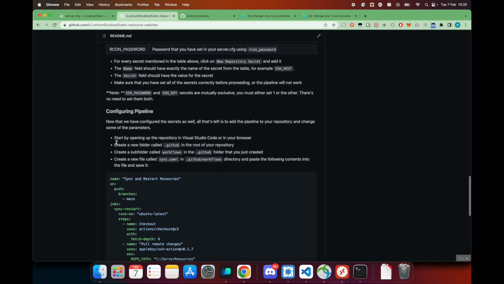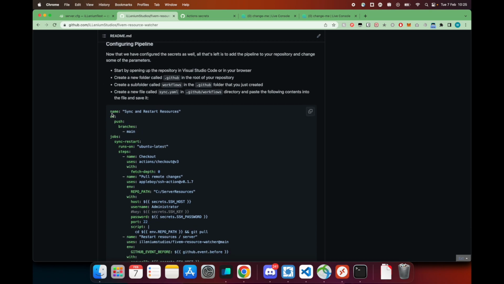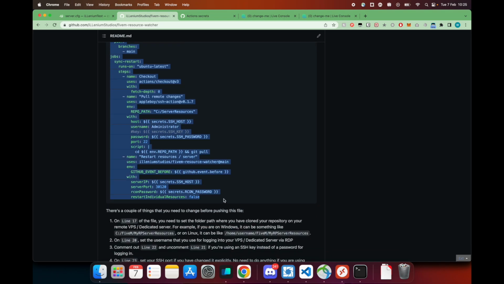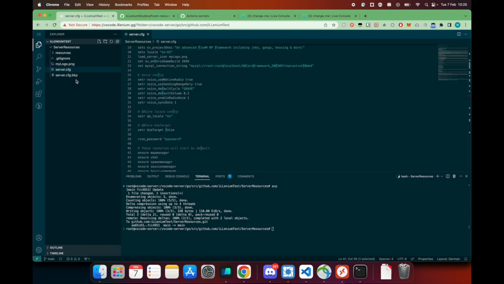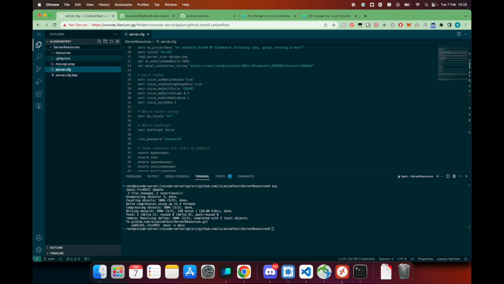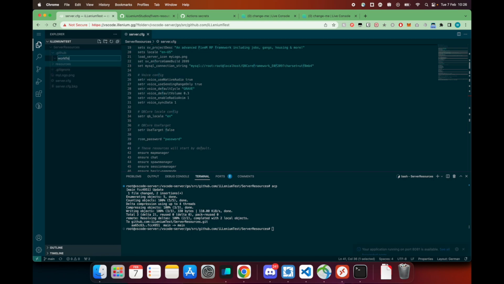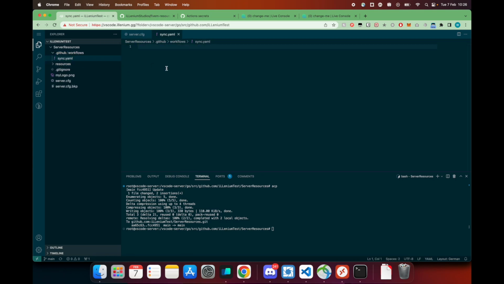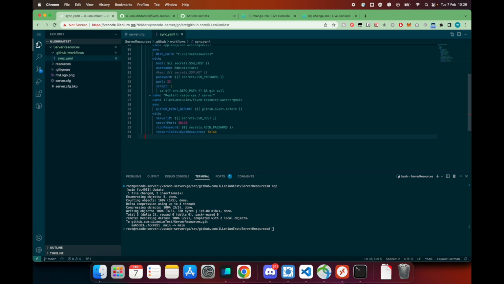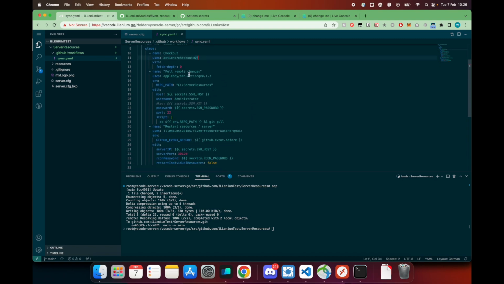that you need to scroll down to the part where it says configuring pipeline, and then you need to copy all of this and go back, create a new folder in server resources called GitHub, create another folder inside of the GitHub folder called workflows, and then you need to create a new file inside of it called sync.yaml, and you need to paste everything in there, just like that.